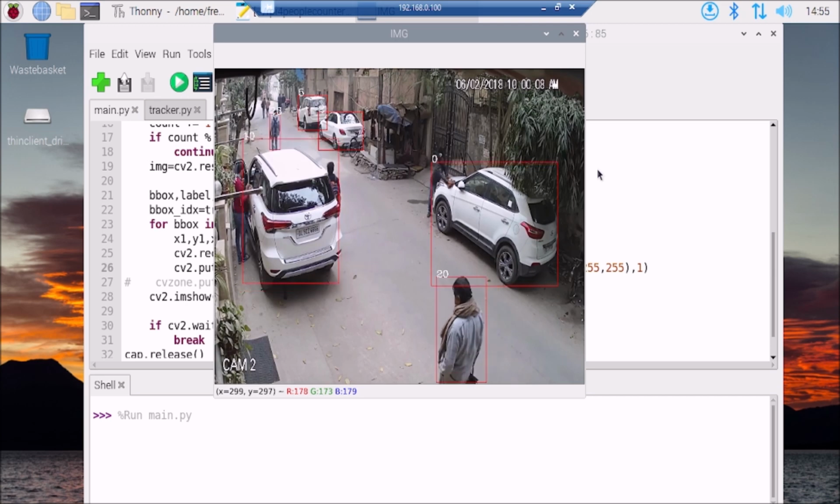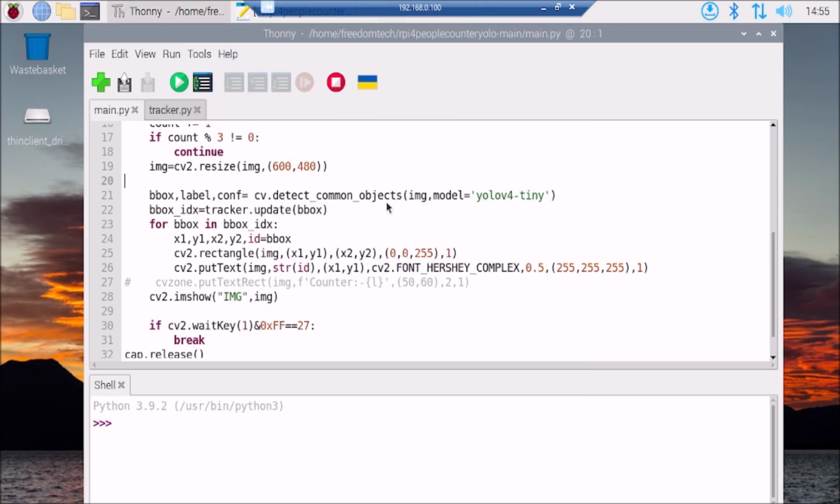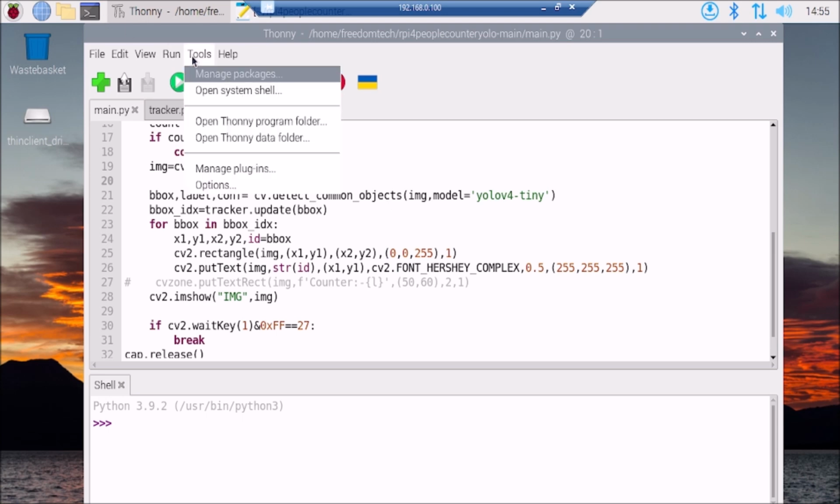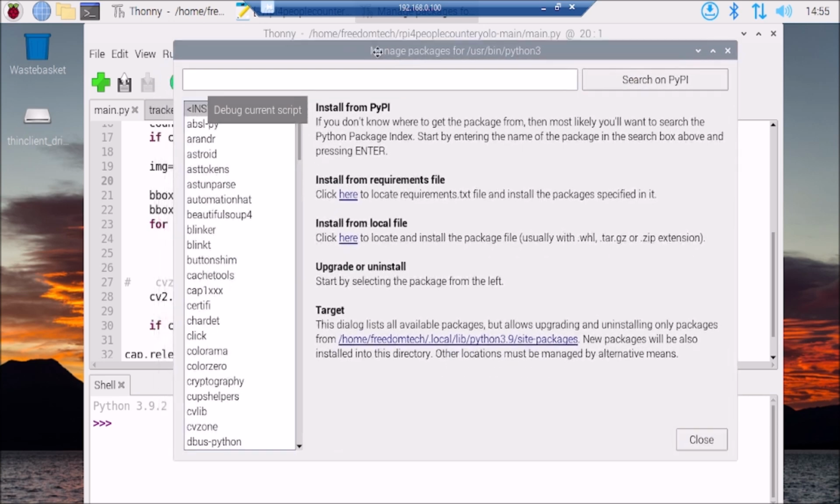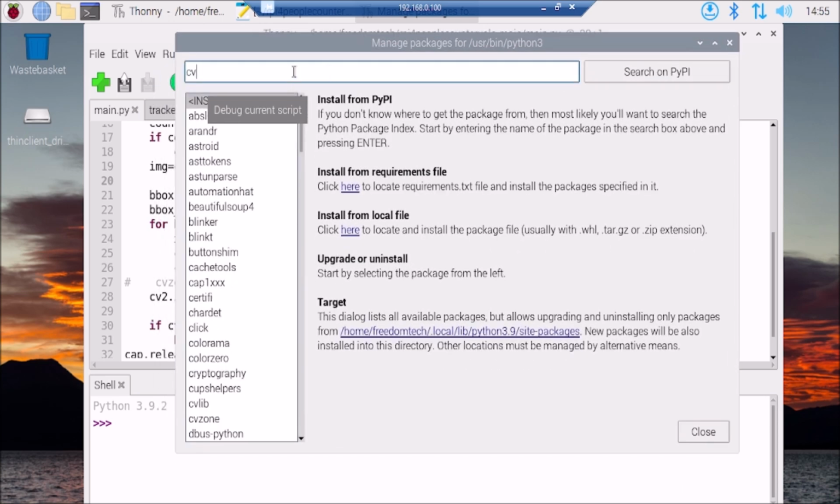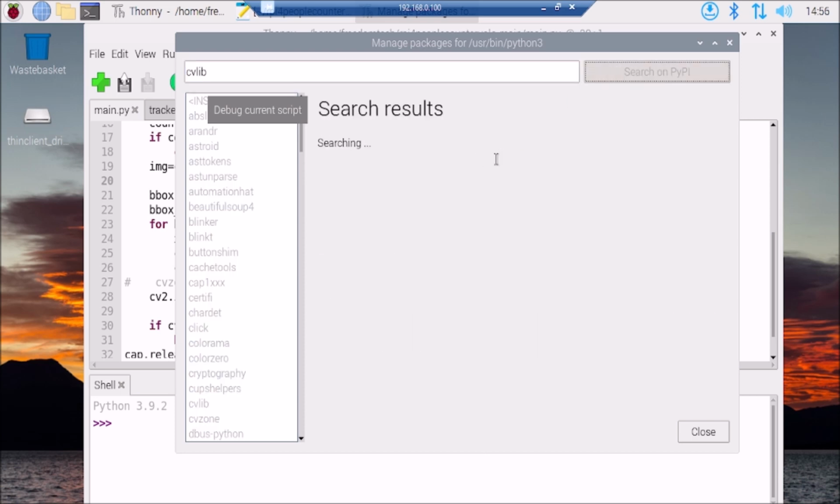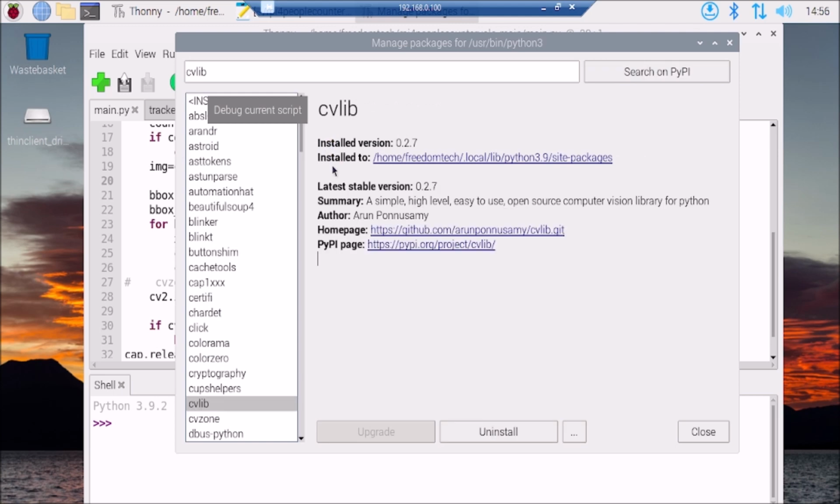Simple. For that, I have created a file. Okay, basically I will show you. If you go here, tools, we install cvlib package and we are using cvlib package. Okay, so if you go inside the tools and manage packages, and here the package name which we install, cvlib, just click on search on PyPI. This is the package name, cvlib, and install to /home/freedomtech/.local/lib/python3.9/site-packages. So this is the path where we have cvlib folder and all other files.